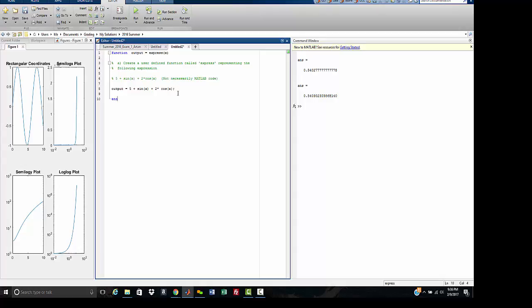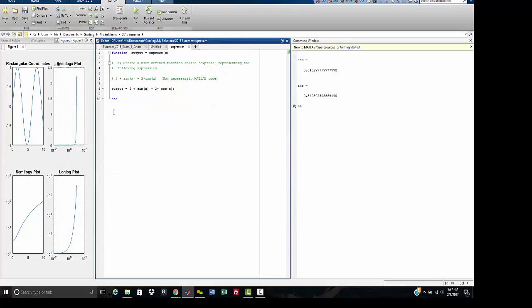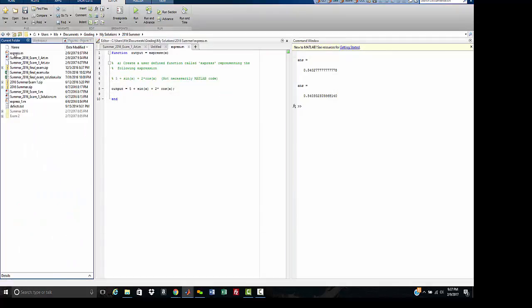Now you'll notice that as you save, it automatically defaults to the name of your function. The file name became express. There's already one there. So this is the solution that I provided last semester. So I'm going to change the name of that one, and we'll save that. Now when we go to our current folder, this is the file I just wrote, and this was the one from 2 semesters ago. Okay, so there's my user-defined function.